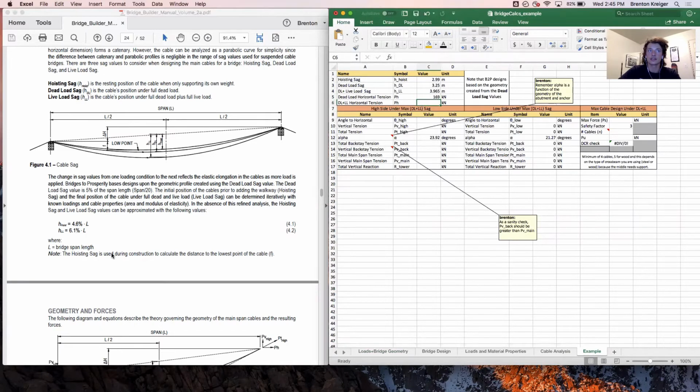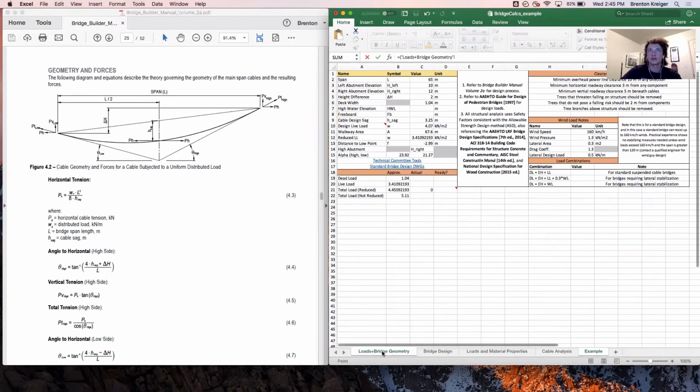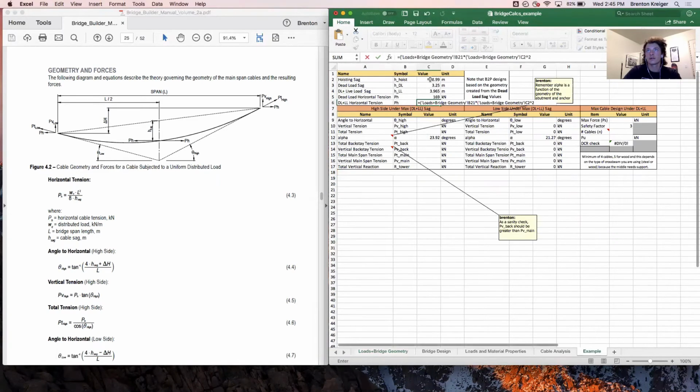And for the horizontal tension, we'll use this equation here, the distributed load. We'll use with the total load reduced live load times the span squared divided by 8 the dead load plus live load sag.